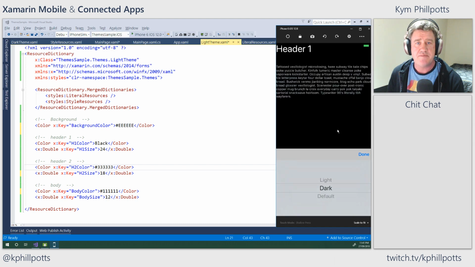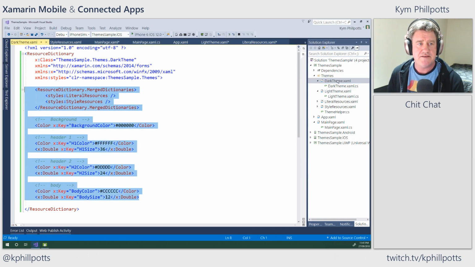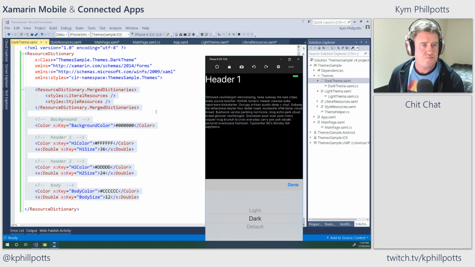Let's have a look at our dark page. I don't know what's going on with our second header here, so let's look at our dark theme. Header 2.